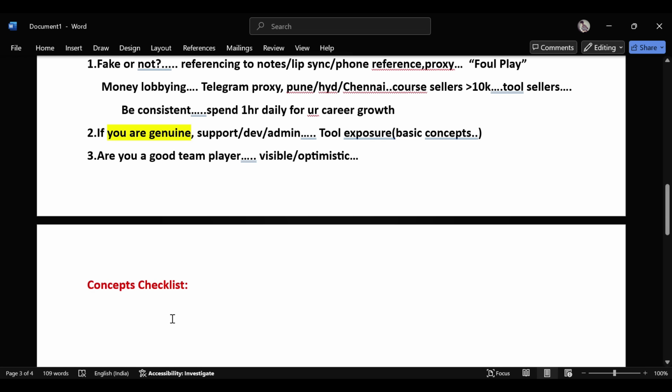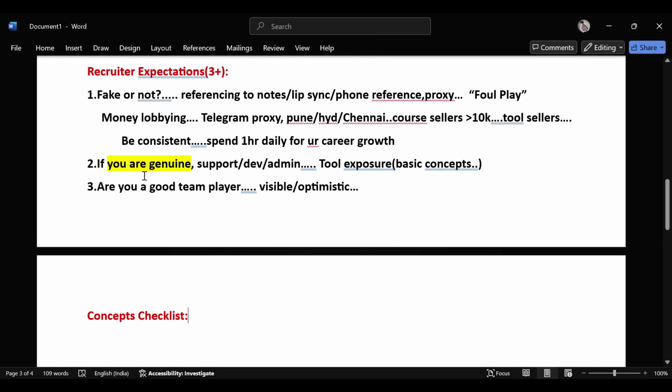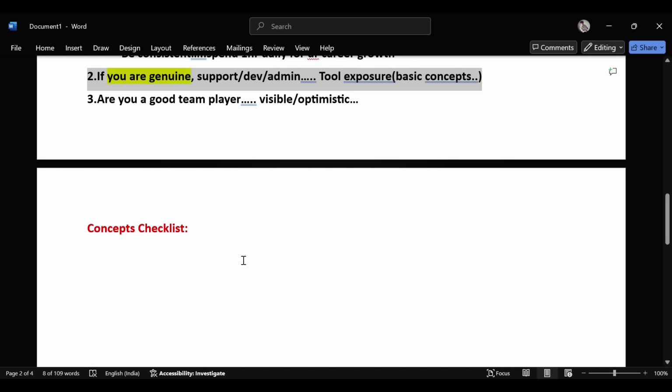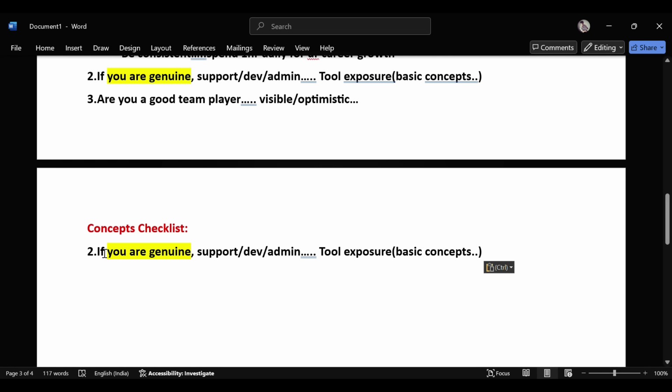So we'll just go through the concept checklist quickly. If you're genuine, be it support, dev, or admin: as an admin, you will get configuration questions and the setup, and questions will be related to whatever work you've done.